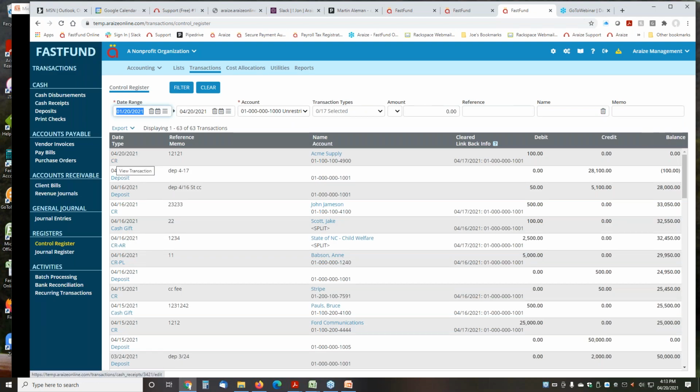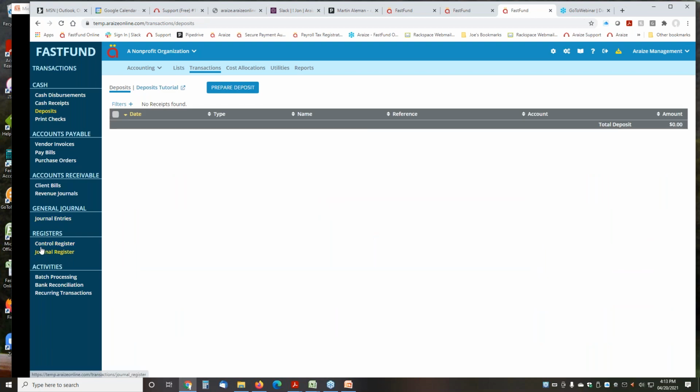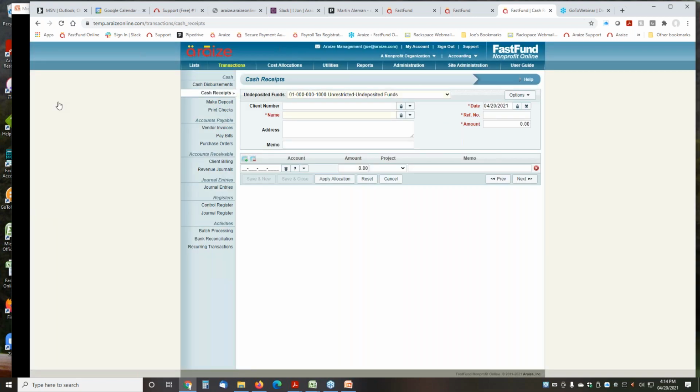Okay. So that's the make deposit function. Again, the changes that we made. Let's do a quick cash receipt quickly.